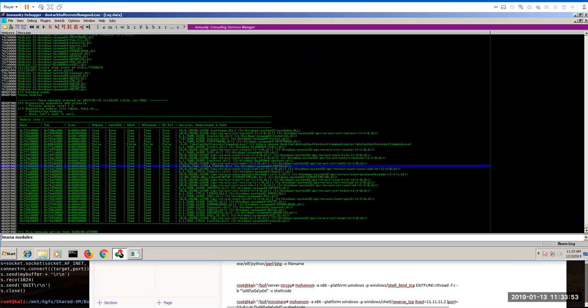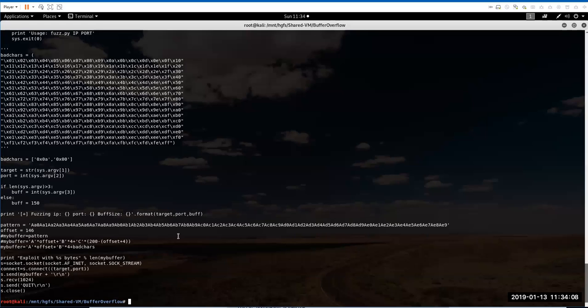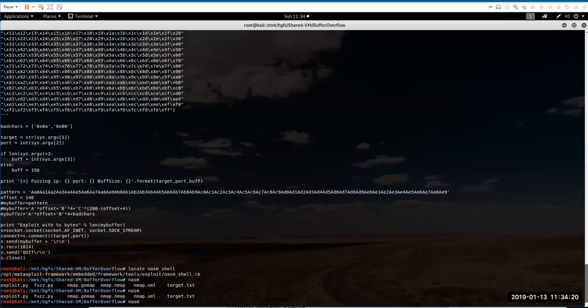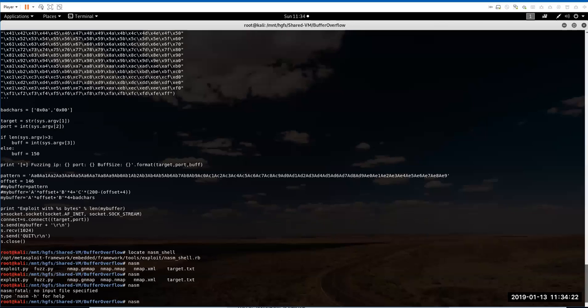All right, so basically what the OSCP guide said is to look for a jump ESP code, and if you don't know what the jump ESP code is, you can locate NASM shell and then try that one. Probably it's going to fail. NASM jump ESP.